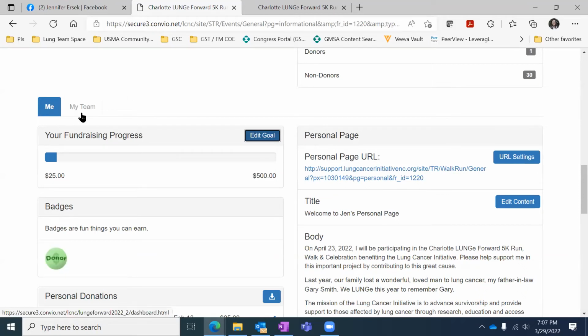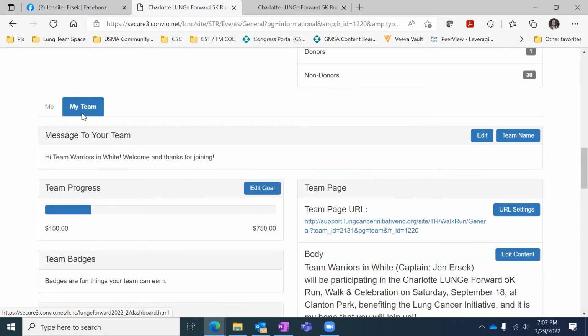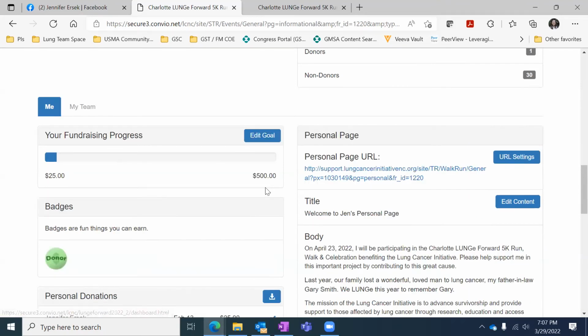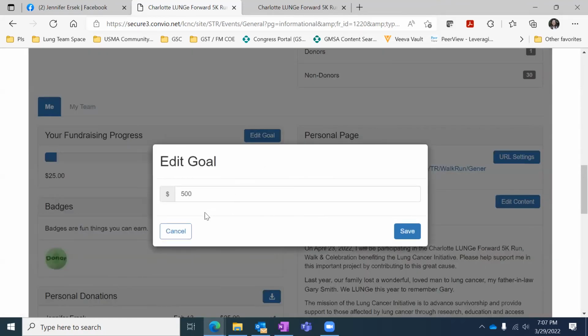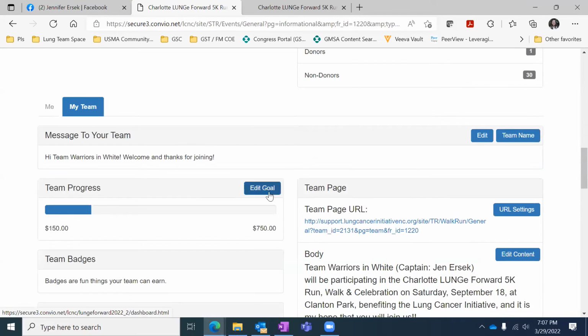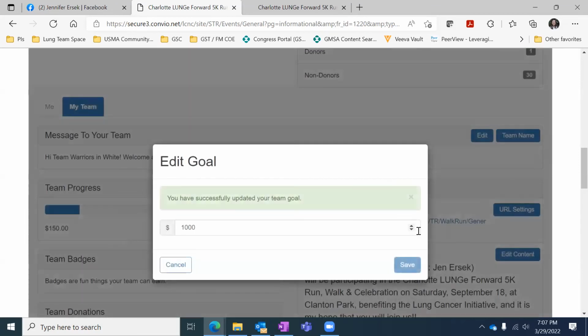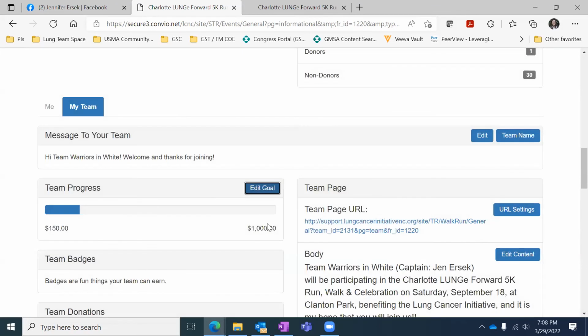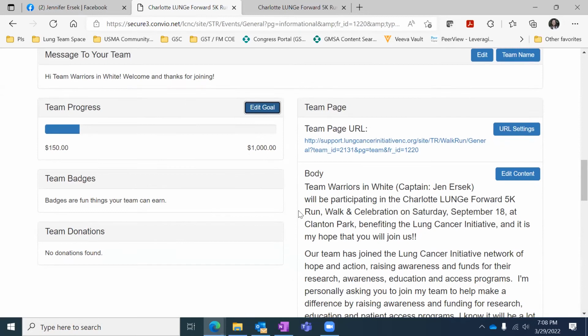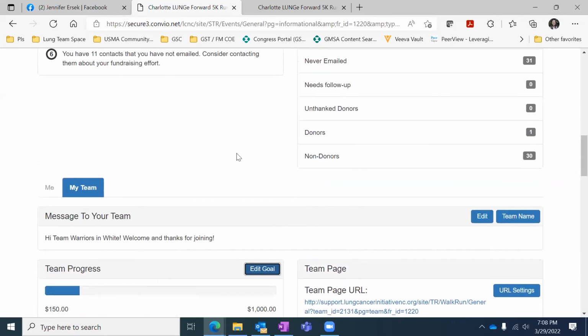So that's for you. And then you can also do that for your team. Say you have a team of 4. I actually have a team of 3 people: me, my husband, and my mother-in-law. So my goal might be $500, but our team goal, I can edit. And I want everybody on my team collectively to raise $1,000. So you can change that there as well. And this will show up on your team page as well.